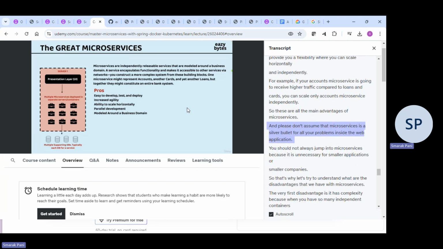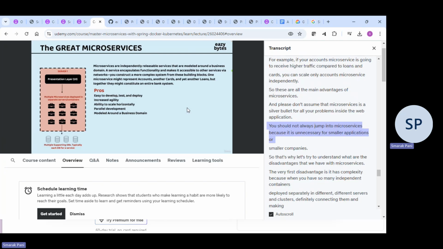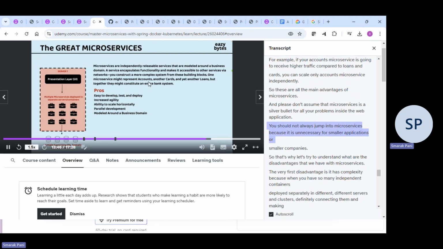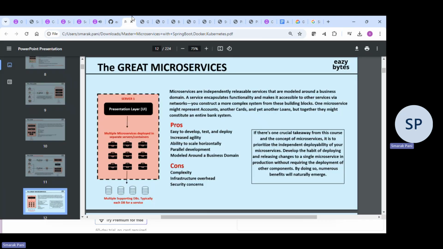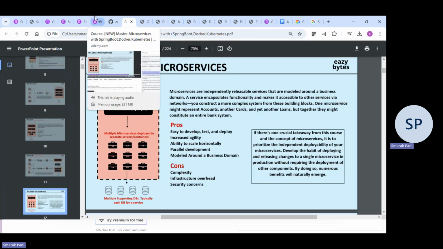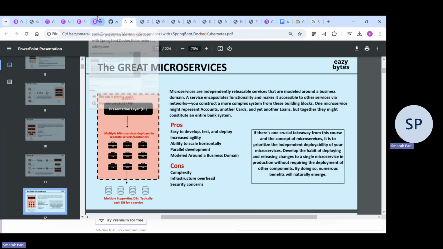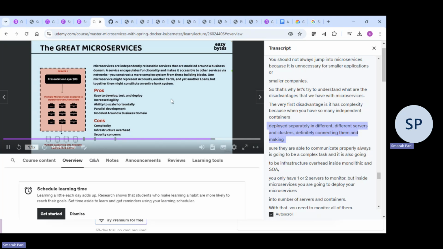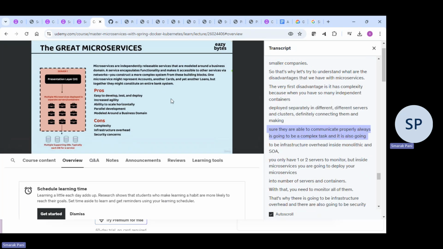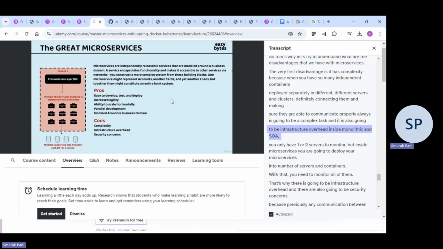And please don't assume that microservices is a silver bullet for all your problems inside a web application. You should not always jump into microservices because it is unnecessary for smaller applications or smaller companies. So that's why let's try to understand what are the disadvantages that we have with microservices. The very first disadvantage is complexity, because when you have so many independent containers deployed separately in different servers and clusters, definitely connecting them and making sure they're able to communicate properly is always going to be a complex task. And it is also going to be infrastructure overhead.